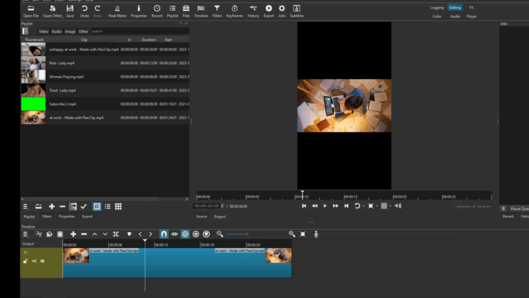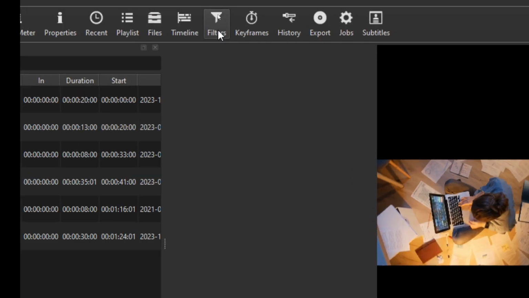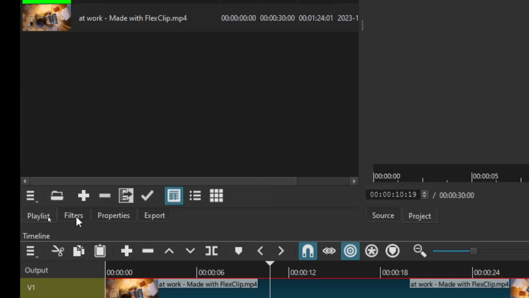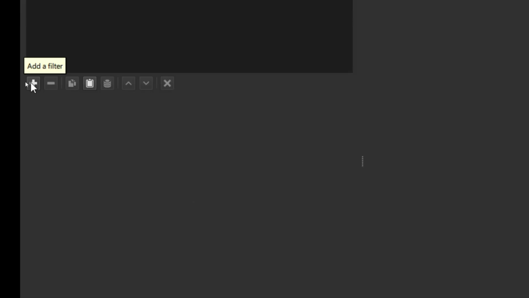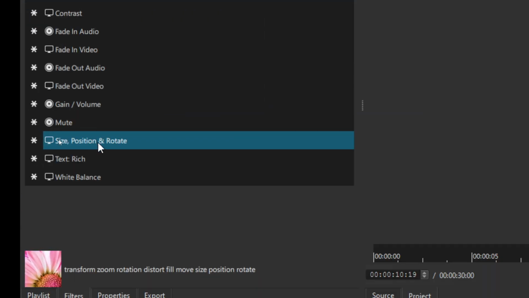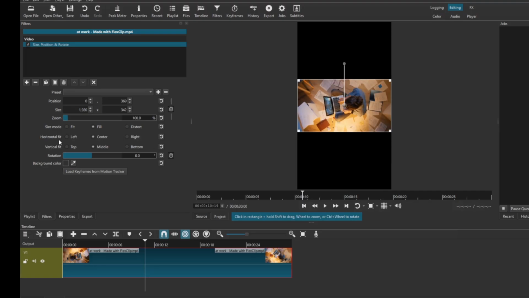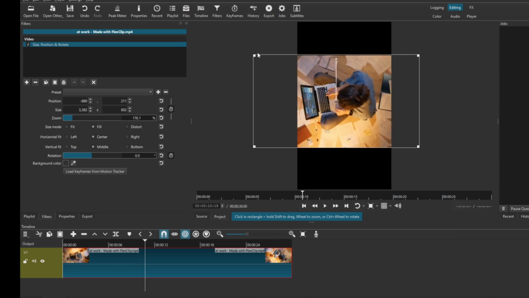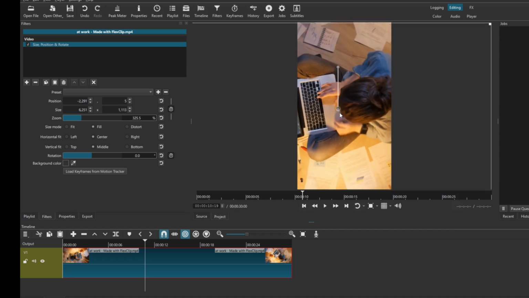So to fix this, go again and tap on the clip under the timeline, and then come to filters here. Alternatively, filters is here, so you can choose from here as well. And then tap add a filter, and from here choose the option called size, position, and rotate. So if we choose this, now you can widen up, or you can enlarge this just to fit our aspect ratio that we want. So I'll make sure it fits.